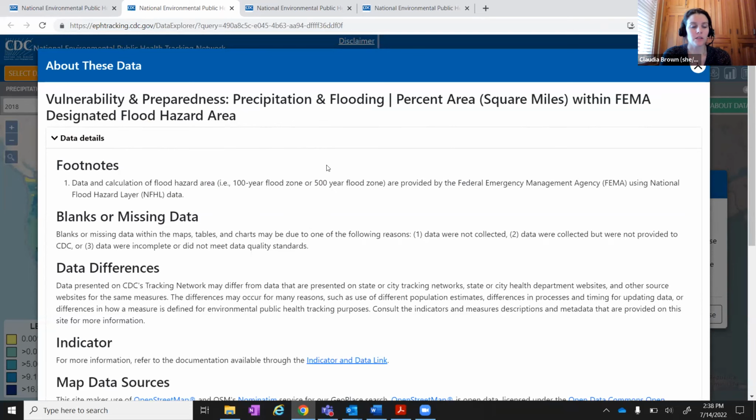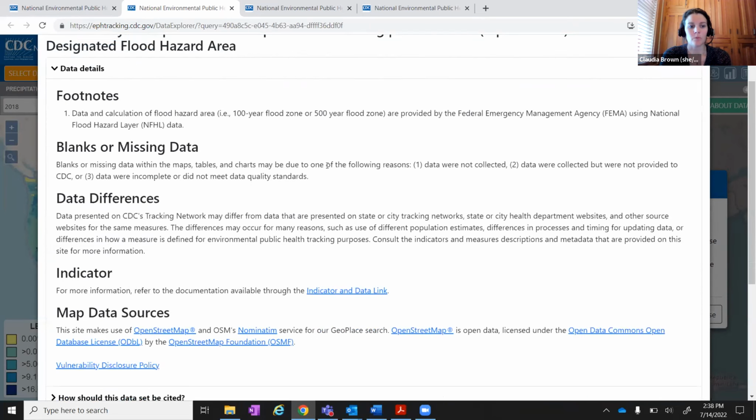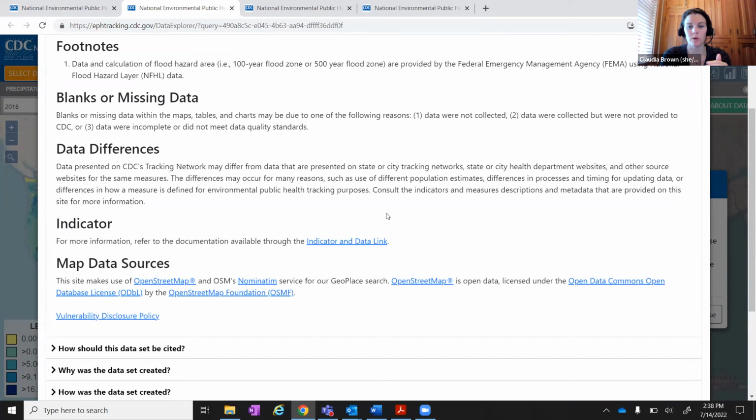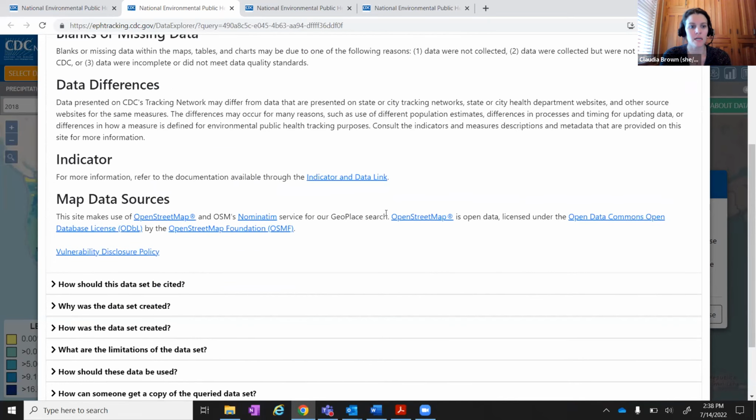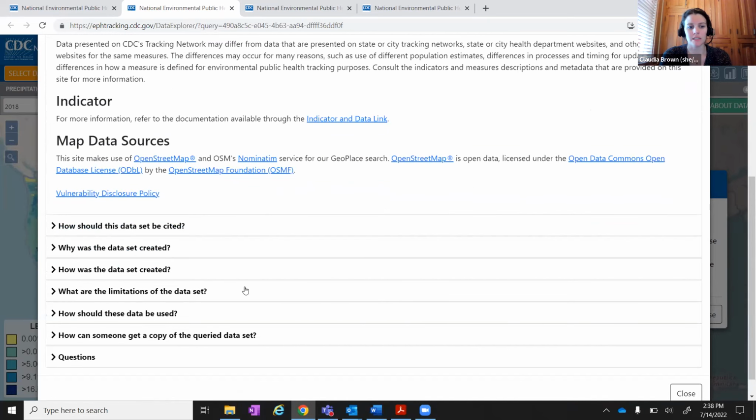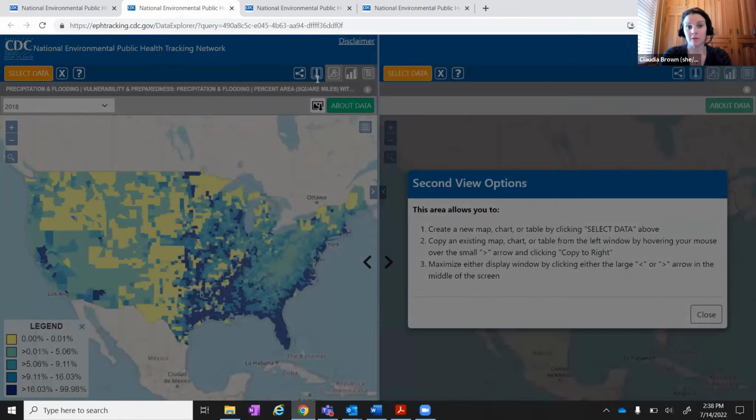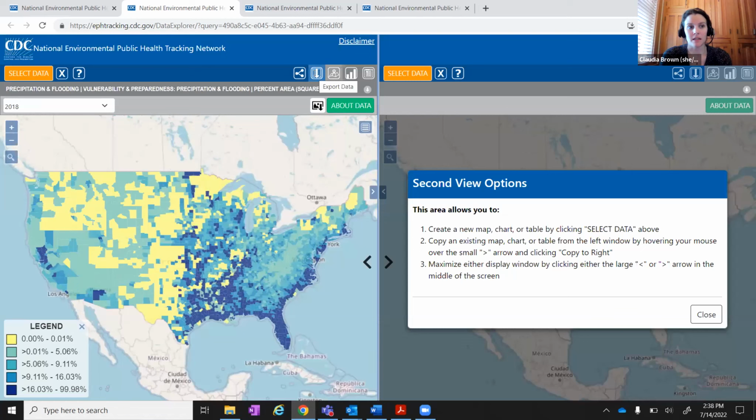But I just wanted to note that if you click on the about the data, it will tell you what the source is, what the methods are that are being used. And you can really dig in a little bit more if you're interested. You can also download the data up here on the export button. So if you want to pull this data and do your own analysis, that's totally a functionality of this.